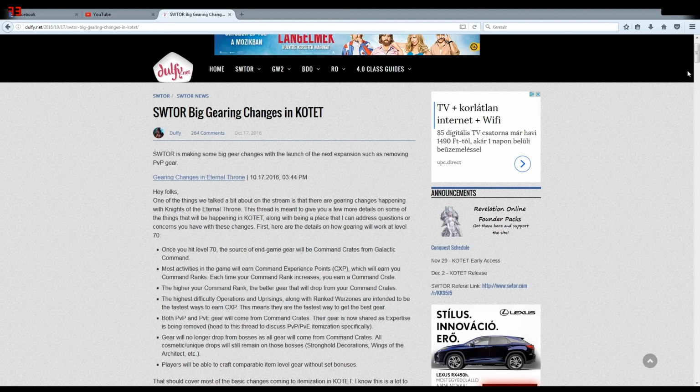At least they got that. Good job, BioWare. I'm so frustrated, and probably a lot of people are frustrated thanks to this. All of the operation gear and all of the PvP gear is now coming from Galactic Command, whatever rank. What the hell? I mean, it's good for casual players, or players who don't want to waste too much time doing operations and stuff like that.